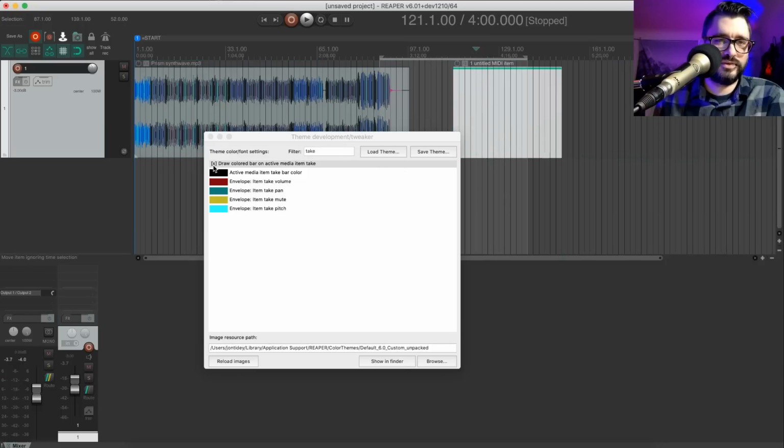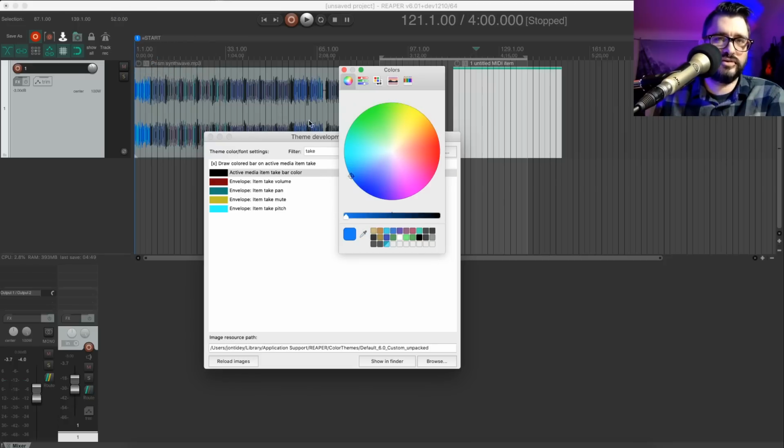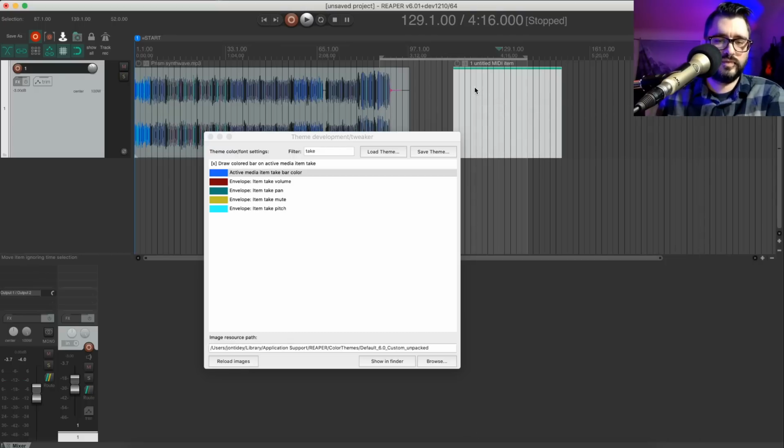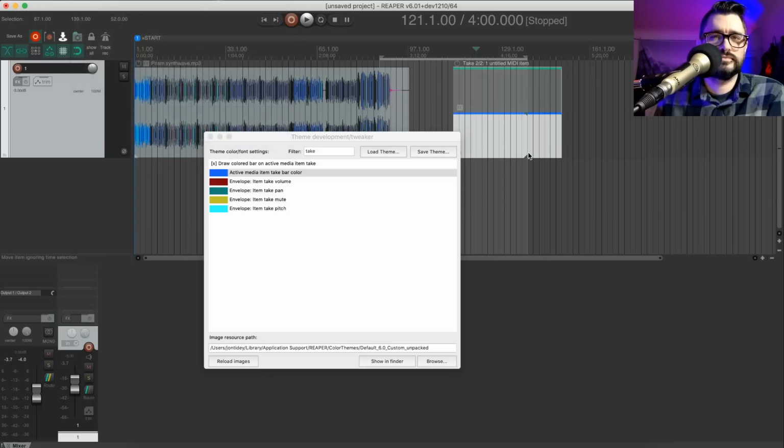Okay, what was I doing? I was doing colored bar on active media take. So, let's just take this other blue. I'm just going to use colors that are already in the interface to begin with, and then try to get something that's cohesive but a little bit brighter. All right, so selected media item has a green and a blue bar, and if it's a different take, then it just has that blue bar. So I think that works well.